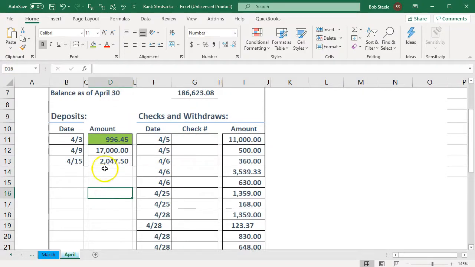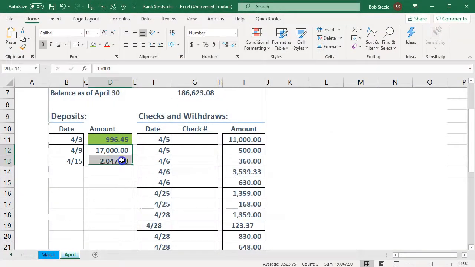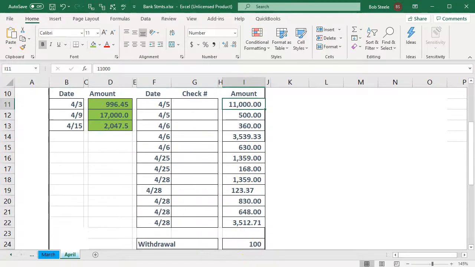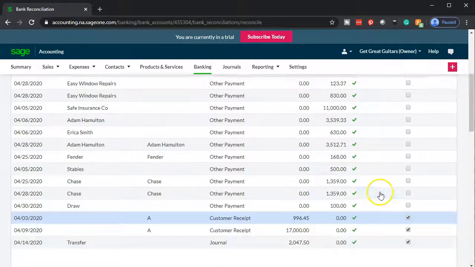So there's the 17,000, the 2047. Let's do those at the same time. 17,000, the 2047. Check, check, check, check, check. And so then we're going to go back over here and make those green because we totally found those. And then on the outgoing side of things, we have the 11,000 and the 500. So let's see if we can pick those.